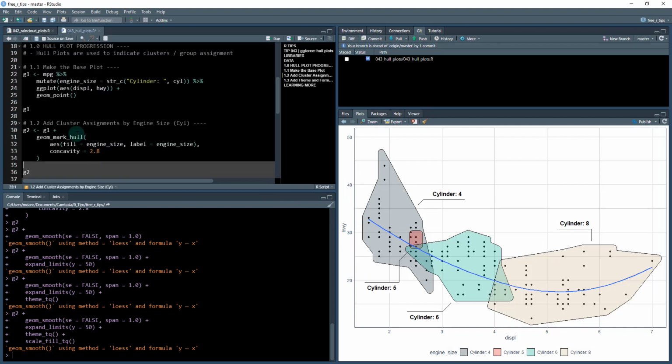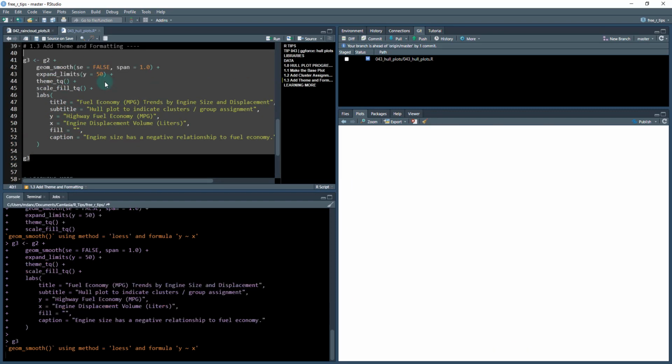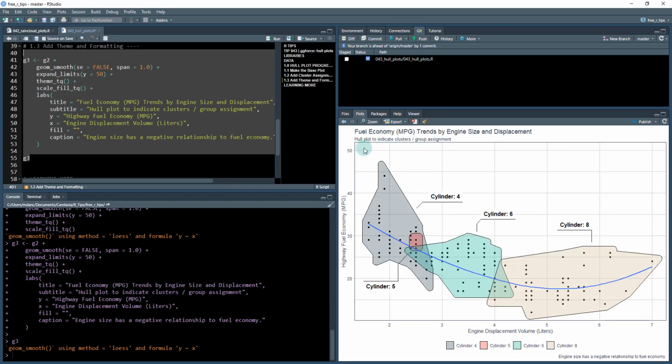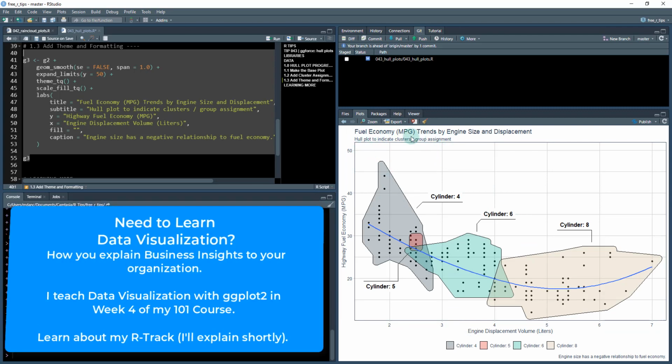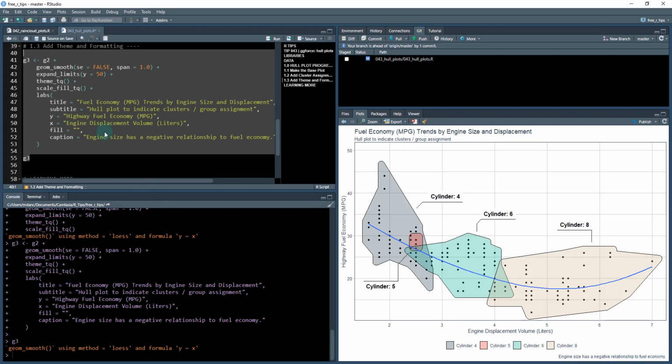So when we do that here, if I run this, Control Enter, our final plot looks like this, where we've got some nice descriptions: fuel economy, miles per gallon trends by engine size and displacement. It's a hull plot to indicate clusters and group assignments. We can see highway fuel economy, MPG, that's the Y axis, the engine displacement volume in liters is the X axis. And then we see a caption down here where the engine size has a negative relationship to fuel economy.